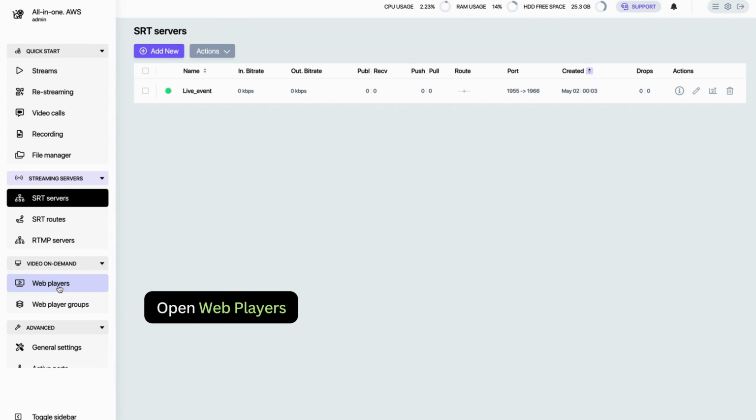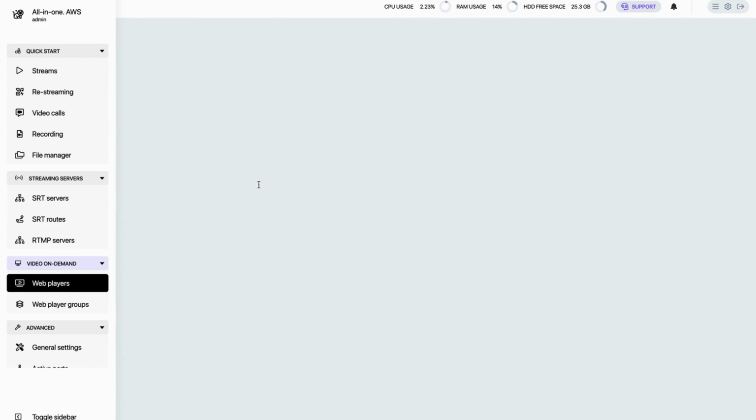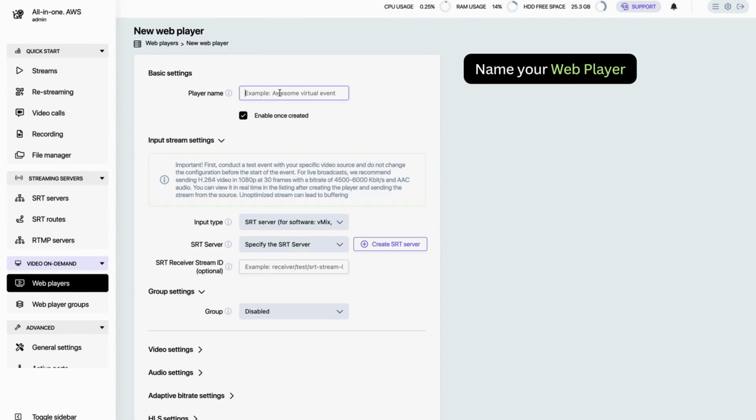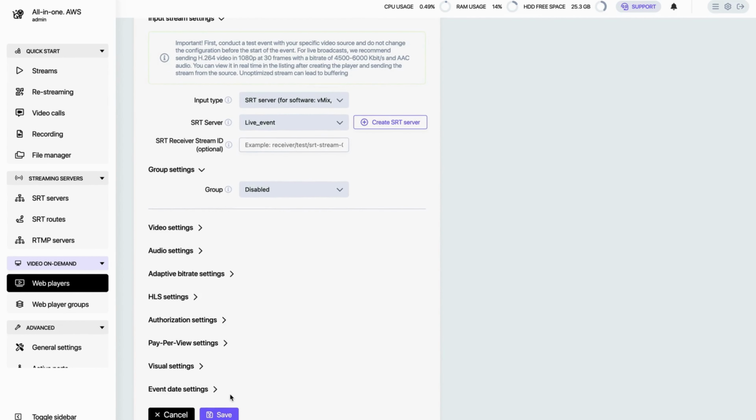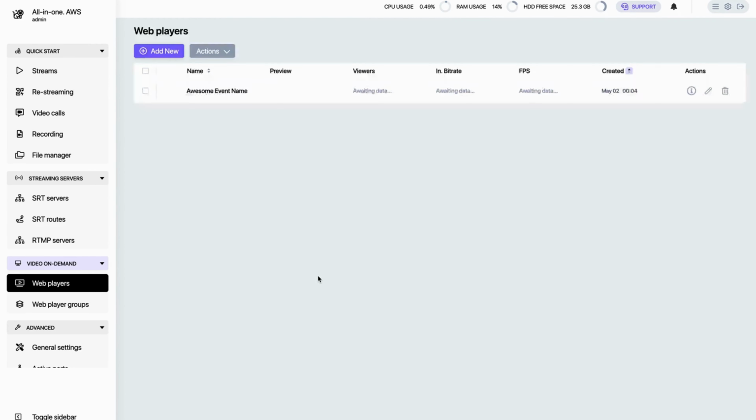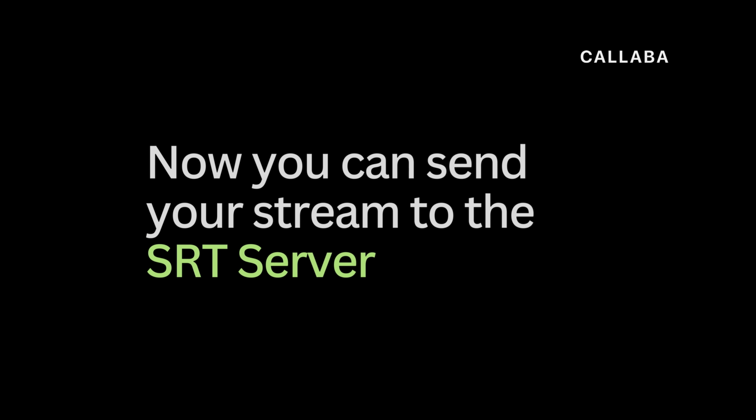Now let's create a web player that we're going to turn into a pay-per-view player a bit later. Open Web Players. Click Add New. Create a human-friendly name for your event. Your viewers will actually see it. Specify your SRT server as input. Now you can send your stream to the SRT server we've just made.